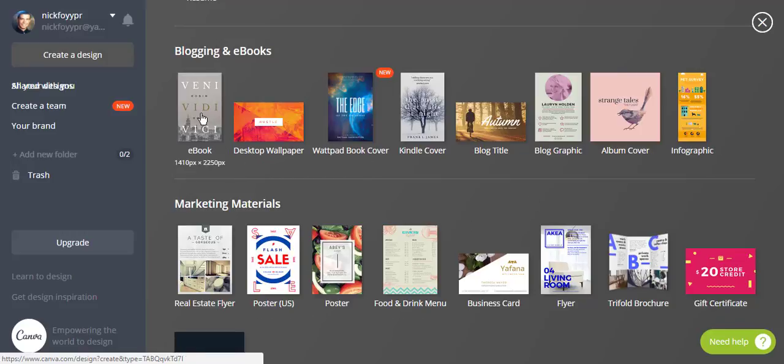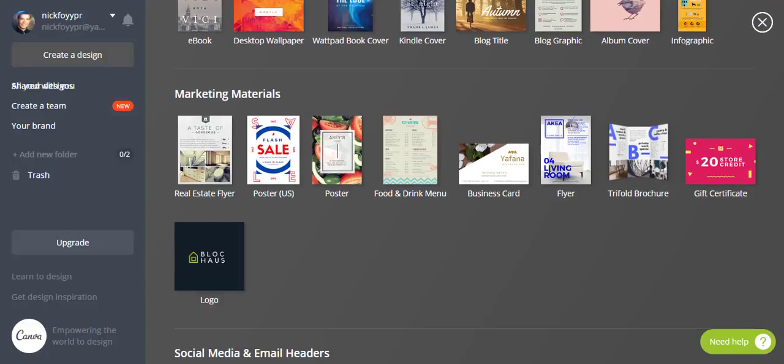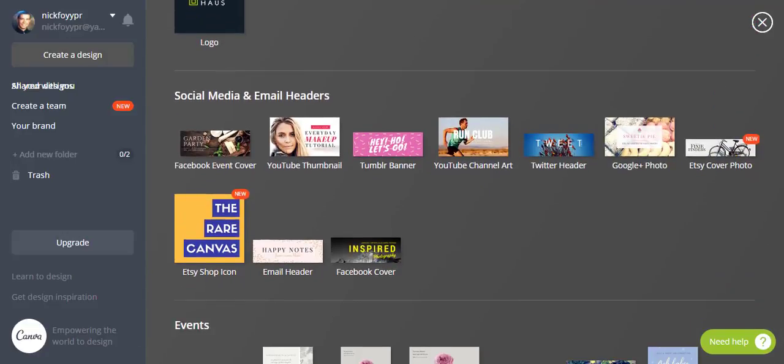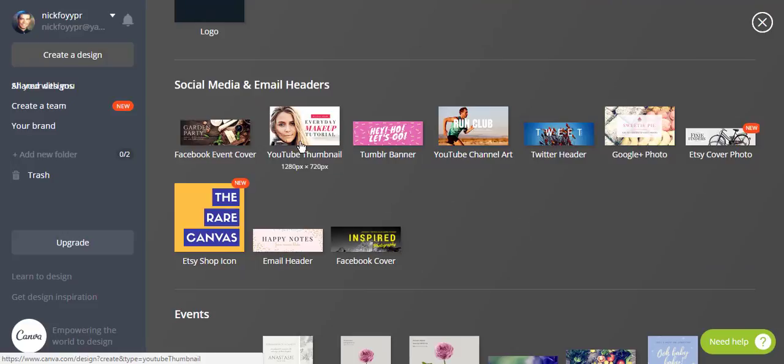Again, you can use an ebook cover template if you're writing ebooks for Amazon or you're going to sell on your website. If you're going to make a business card, they even have a business card template for you, as well as flyers, gift certificates. So as you can see, they've got tons of different templates here. And then down here, another one that I use a lot is the YouTube thumbnail.